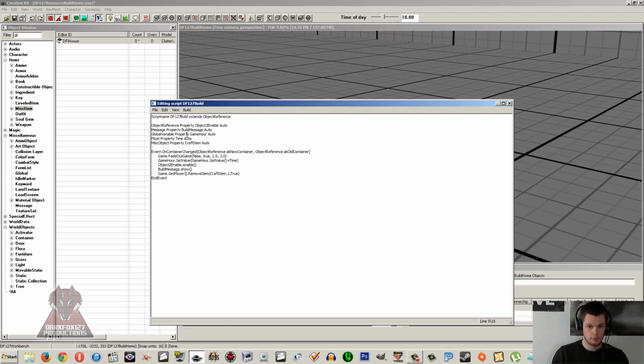And the global variable property game hour, this is to tell the game how many hours to pass. So it grabs the current game hour, and as you can see on that line there, it makes it go forward so long, so it looks like time's actually passed. It's taken a while to create the item, unlike Hearthfire.